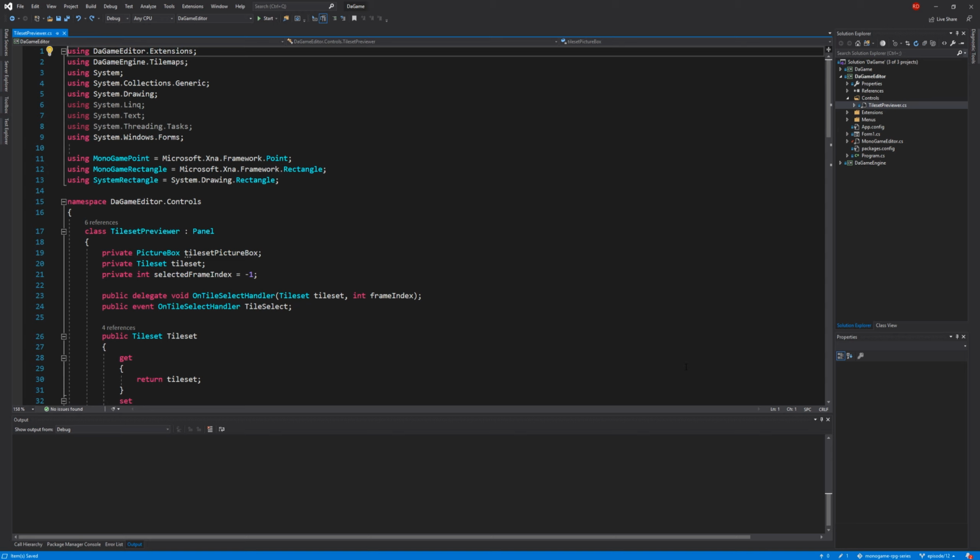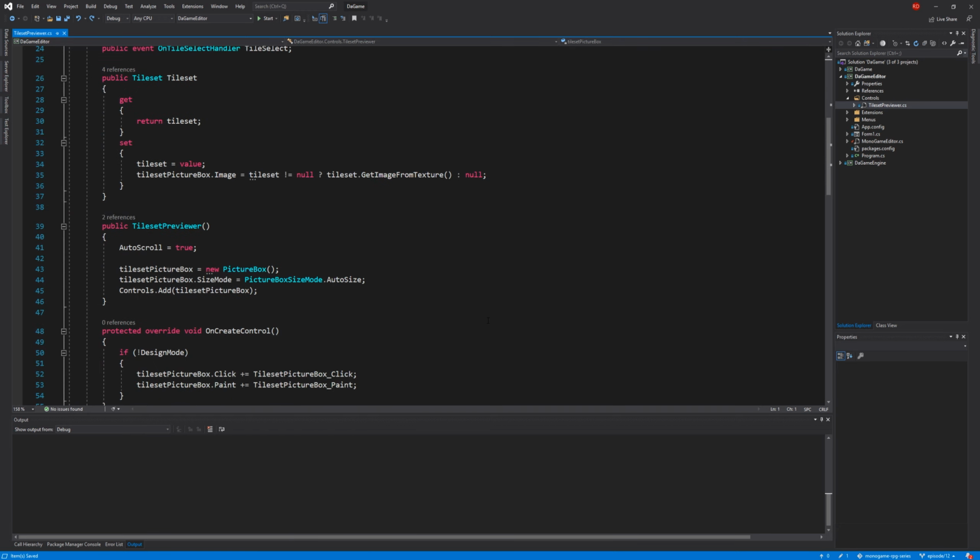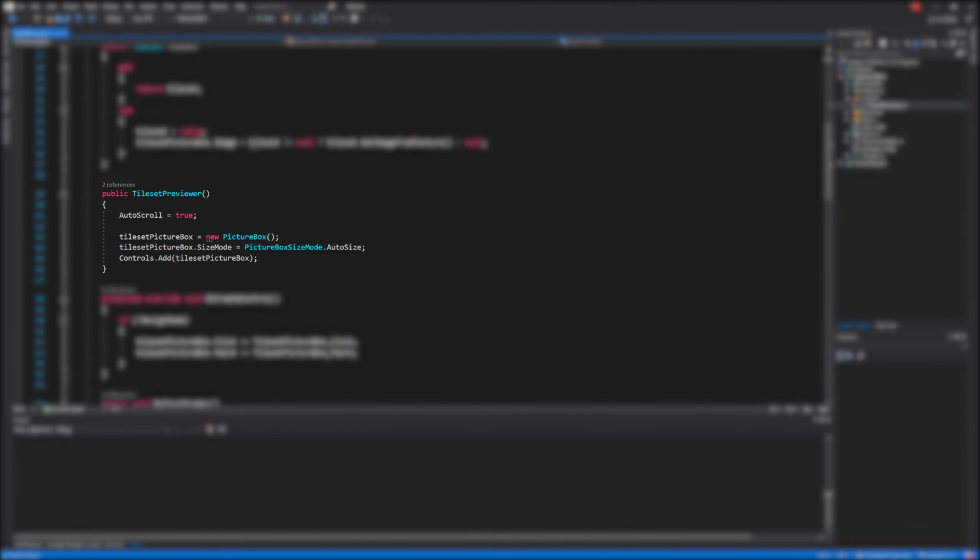So the first and possibly easiest change we're going to make in this class today is how the picture box sizes itself. If we scroll down to the Tileset Previewer constructor, you'll see we've set the size mode to auto size. What this means is that it will change the size of the picture box to match the size of the image it is currently displaying. Now to simulate the zoom effect, what we're going to do is change the size of the picture box to be larger than the image, therefore stretch it out, or make it smaller than the image, therefore squashing it together, to simulate the zoom in and out effect, therefore auto size will not work for us.